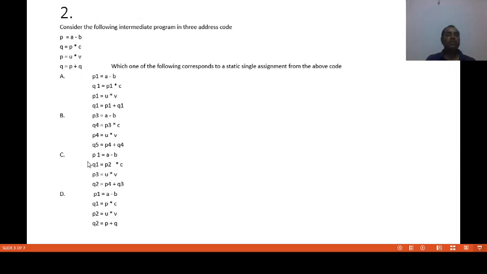Now we will see option C. P1 assigned the value of A minus B. This is correct. Q1 assigned the value of P2 into C. This is incorrect. It should be P1 here because it uses the value of P, and that value that is assigned already, what is that? P1. So it should be P1. This is incorrect. D. P1 assigned the value of A minus B. That is correct.